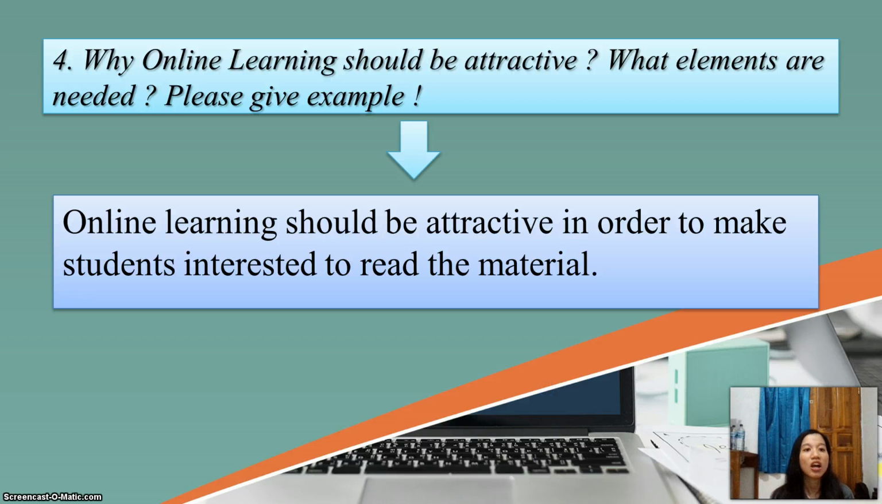Next is why online learning should be attractive. What elements are needed? Please give example. Online material should be attractive because it will make the students interested to read the material. It also makes the students easy to understand the material and also helps the students to focus on learning the material.